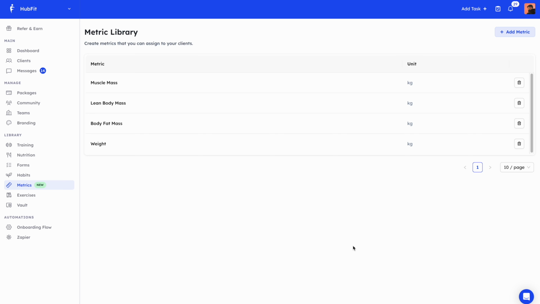I'm also going to be showing you how you can integrate metrics within the check-in system, which is a very powerful feature within HubFit to make it very seamless for yourself and for your clients. So let's jump straight into it.